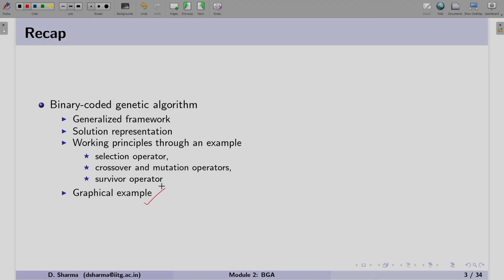The same example we took and showed as a graphical example. So just for one generation, we understood how the initial population was generated, and using the selection followed by crossover and mutation operators, we get the solutions. We found that the solutions in one generation started moving towards the optimum solution.